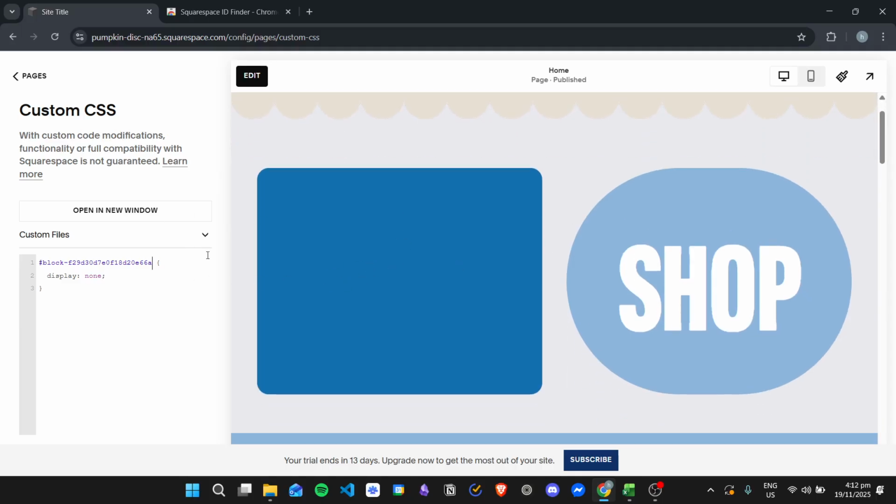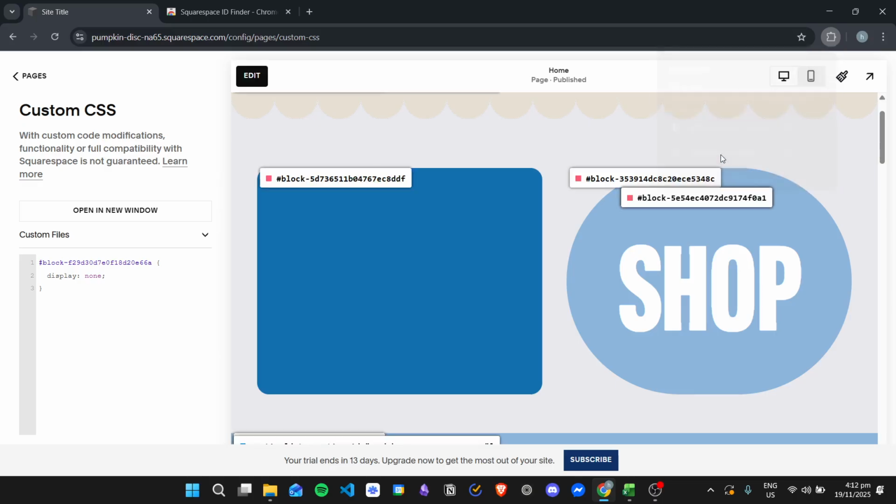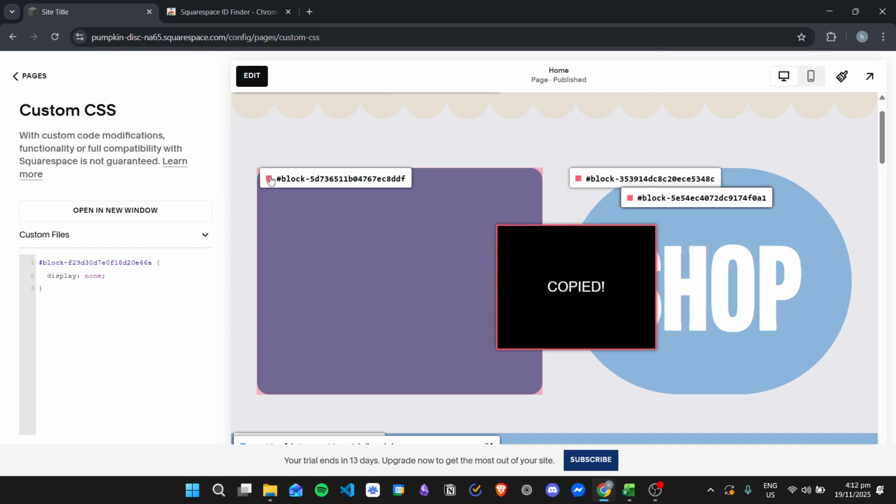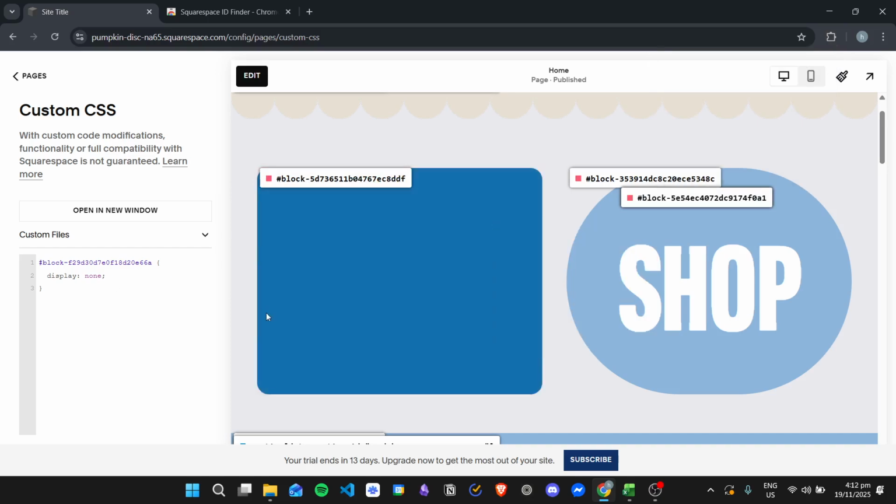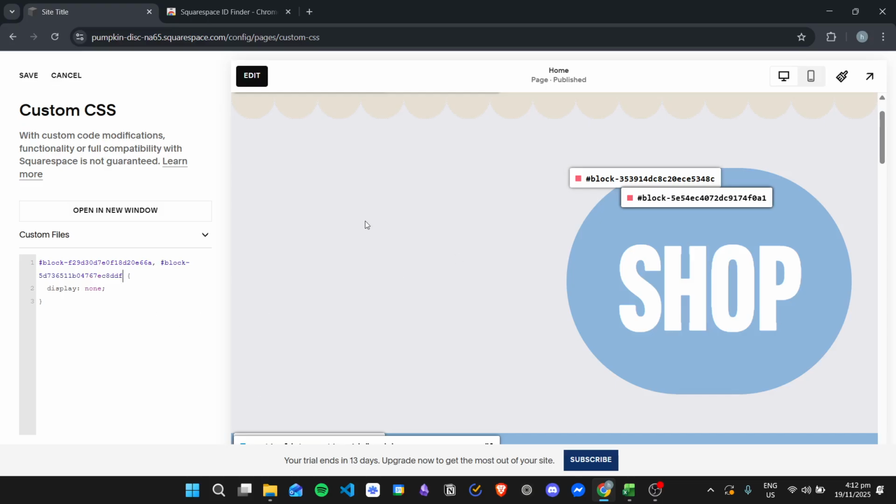So now, for example, I want to hide this square shape. So again, open Squarespace ID Finder and then copy the block ID right here. And then what we can do is just type in a comma and then paste the block ID right here. And then as you can see, now the square shape and the text is now hidden from the Squarespace website.